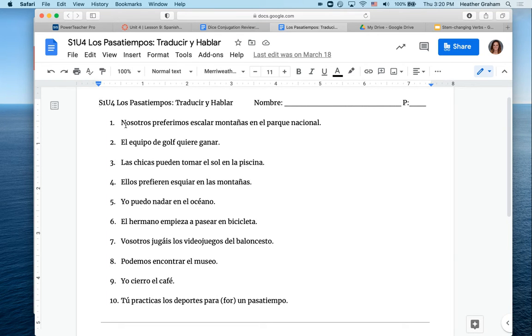So for example, it says, nosotros preferimos escalar montañas en el Parque Nacional. And that is, we prefer to hike mountains in a national park, or climb mountains, excuse me. We prefer to climb mountains in a national park. So you'll go ahead and write that.